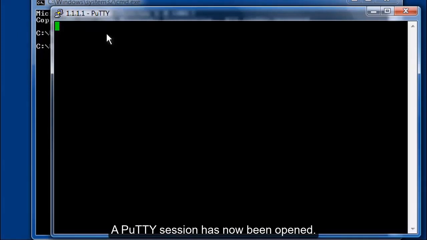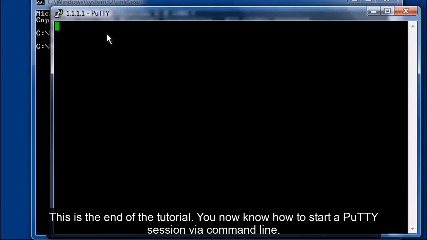A Putty session has now been opened. This is the end of the tutorial. You now know how to start a Putty session via command line.